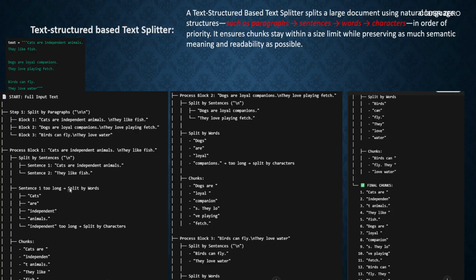After performing this splitting with respect to character, it combines 2 words and checks the length, whether the length is satisfied or not. So here "cats" and "are" are combined. You can see then "independent" is split into two chunks. "Independent" 1 and "t" is in the next chunk, and then "t" and "animals" are combined here. Similarly, this is for block 1 process. For block 2 we have this, and for block 3 we have this. So finally we have these chunks out of this text.